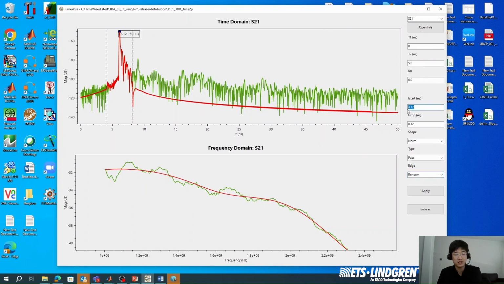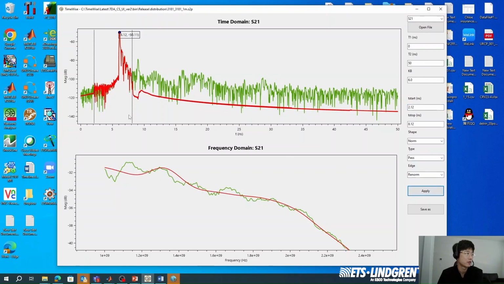But if we change the gate starting time to, for example, 2.12, now the time gate is not centered at the mean time impulse. We can see there are big edge errors on the frequency domain gated data, which is the red curve. Let's choose SEEK method right now.